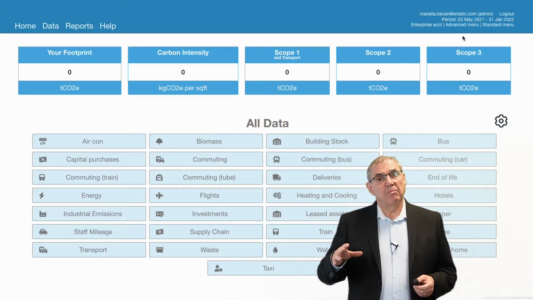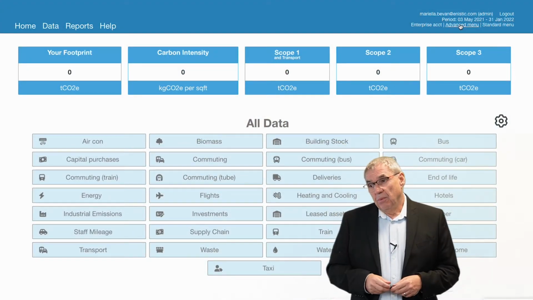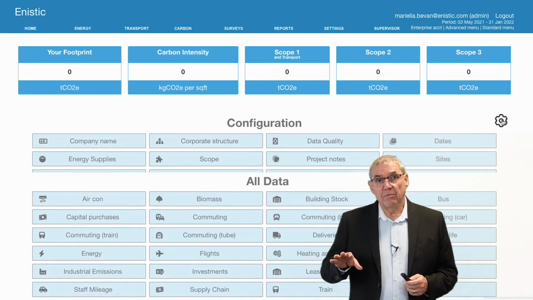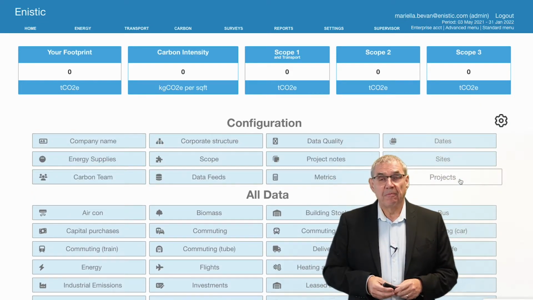Okay? Third thing you need, third step, the projects that you're doing to reduce your carbon down. Okay? What are you doing? How much carbon are they likely to save? There's a projects area in the platform. It's probably easiest just to select one of the 40 or 50 projects we've already defined in there, but if you want to add your own, you can do.